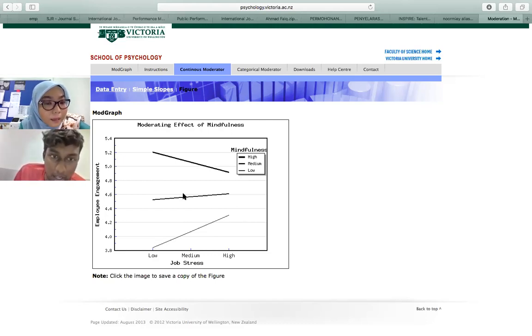For B, it's like the higher the job stress, in the condition of moderate mindfulness, the higher the job stress, the higher the job engagement. Okay, now I understand the graph. Lastly, for low mindfulness, the higher the job stress, the higher the employee engagement, even though the level of mindfulness decreases.